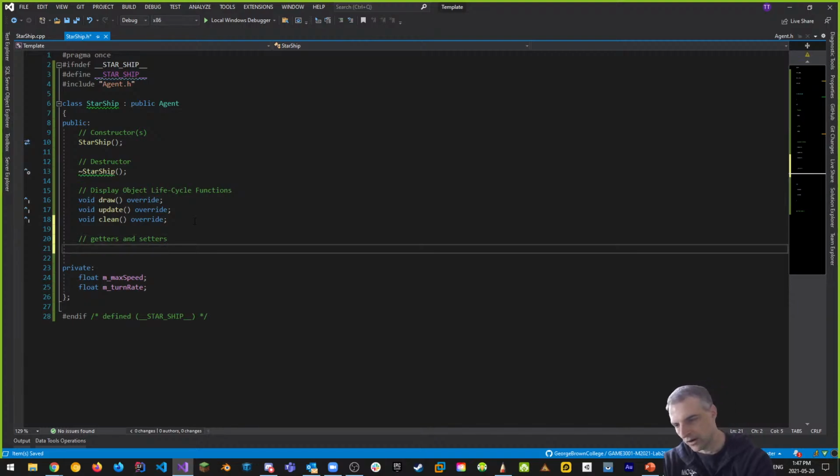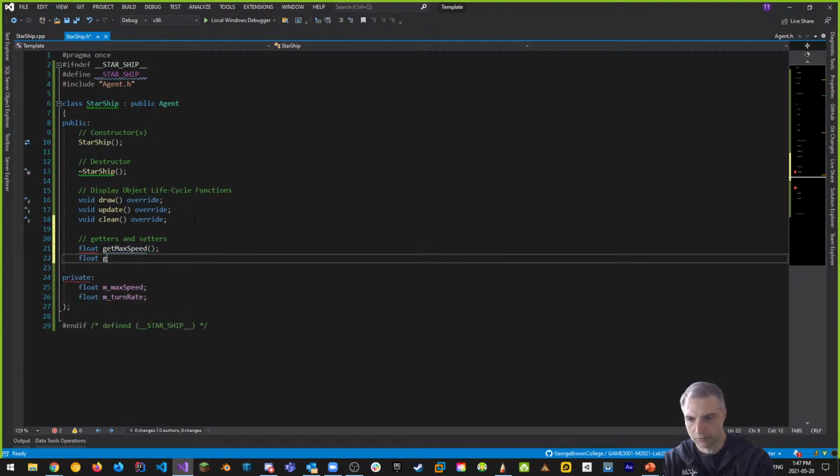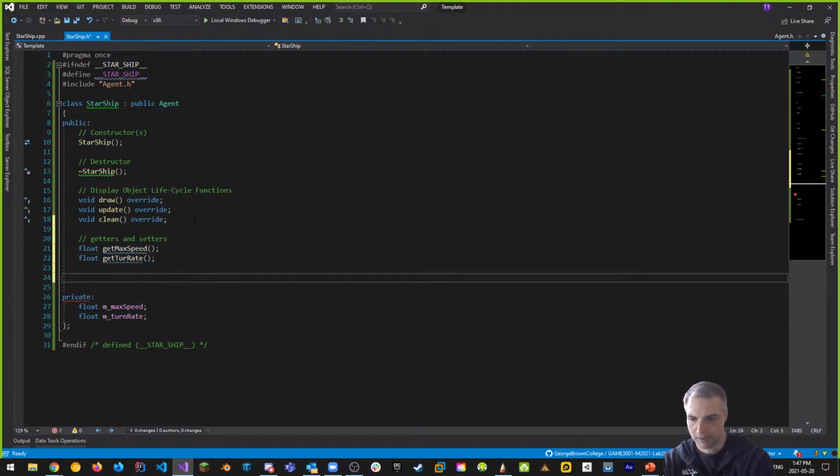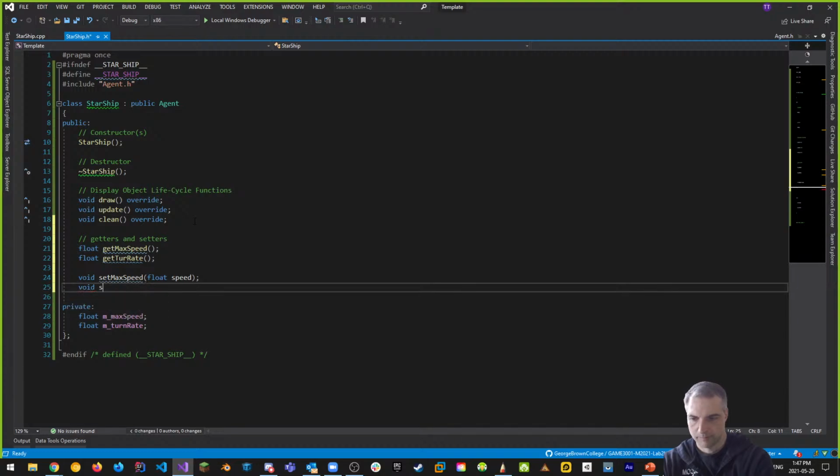That's what they're called. So I'm going to add a getter, which is going to return a float, get max speed. And I'm also going to do a float get turn rate. I'm also going to add a void set max speed, where we pass in a float that is the speed that we want, and void set turn rate, if I want to modify the turn rate, which is my angle. Okay, so those are my getters and setters.